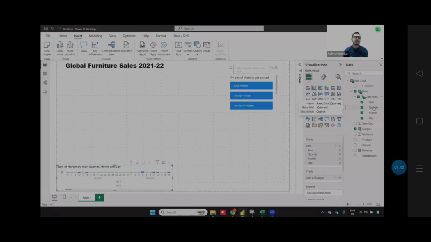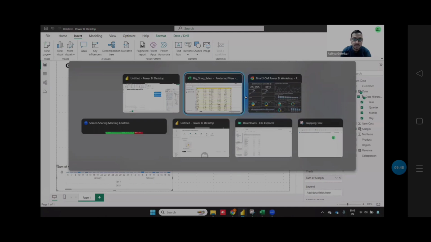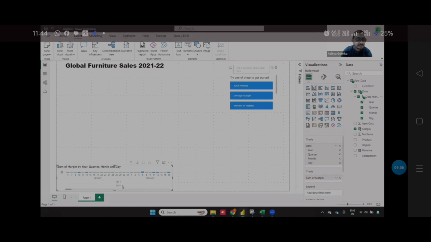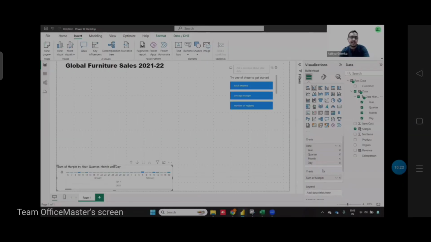Type in MB in the chat box if you are mind blown by this feature of Power BI, where a simple date column has been broken down into year, month, day, and moreover quarter as well. So you can see, let's see it month-wise, quarter-wise, year-wise.